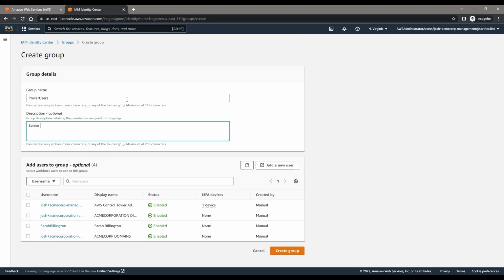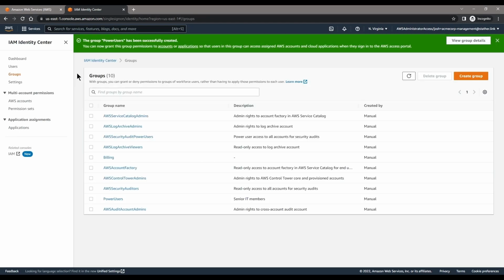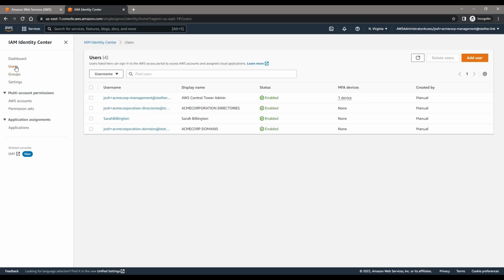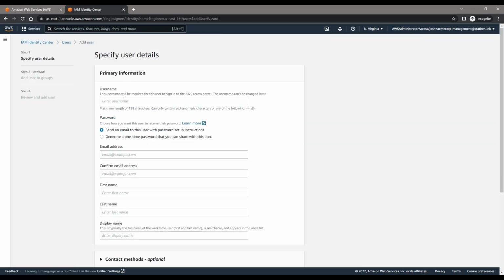So let's say senior IT members. Okay, let's create that group. So now we can create a user and bind them to that group. So let's call this guy John Doe. Okay, so we're going to want a one-time password we can copy. That's using, again, yet another email alias for this guy. Okay, copy that in.